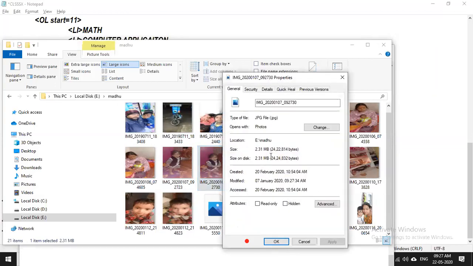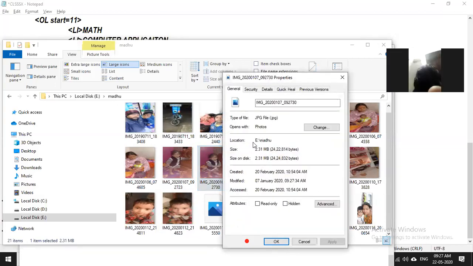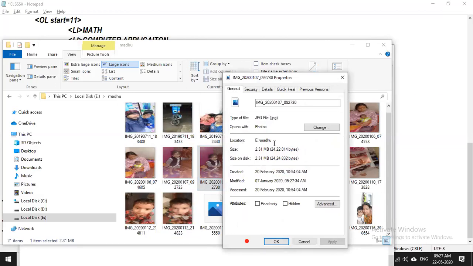Right click, see this one. So this is the property over there. What is the location? E colon Madhu. So this one is here. This one is your path name. This is the location, E colon Madhu.